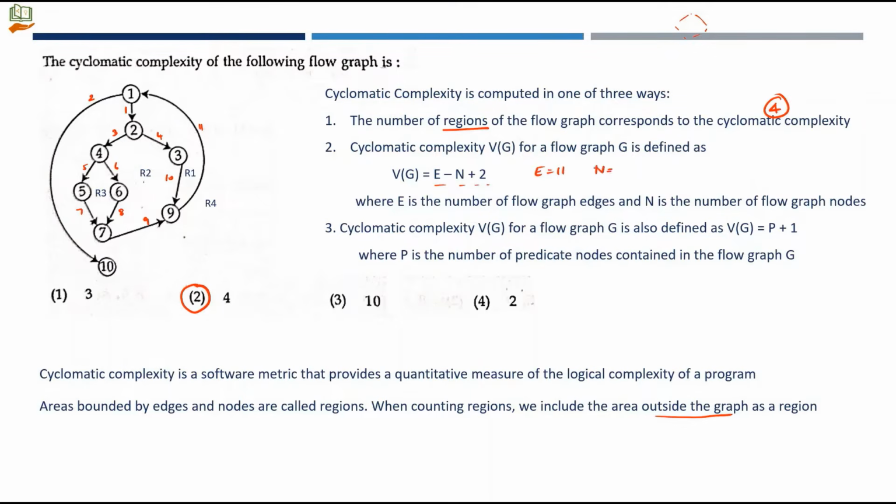How many nodes or vertices are there? 1, 2, 3, 4, 5, 6, 7, 8 and 9. So instead of the number 8, here it is 10. So there are 9 nodes. Now substitute in the formula. Cyclomatic complexity is equal to 11 minus 9 plus 2. 11 minus 9 is 2. 2 plus 2 is equal to 4. Here also we get the value 4.